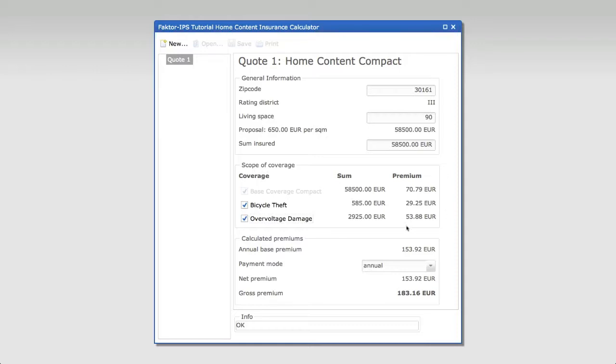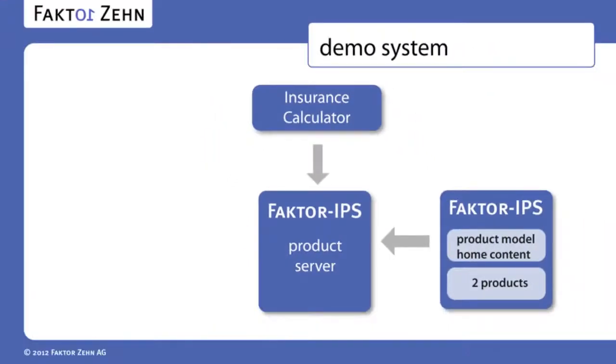In the lower part of the screen, we can now see the premium that has been calculated. First, the annual net premium of the various components of the coverage are totaled up. Next, I can choose payment by installments. The payment methods on offer depend, once more, on the type of product. I choose biannual, and the resulting net and gross premiums are displayed for me. So much for the insurance calculator. Now let us look at how the corresponding products look in Factor IPS.